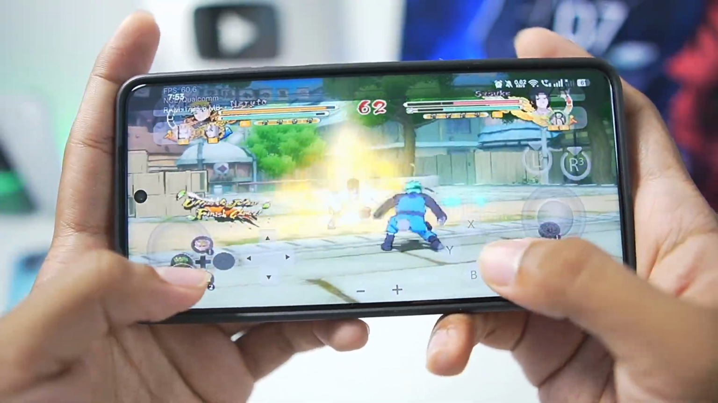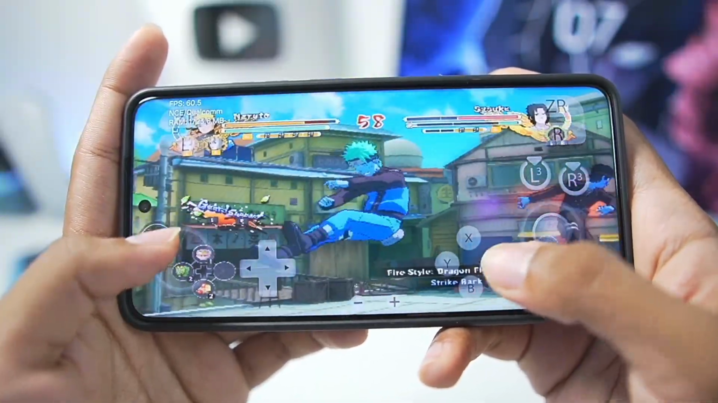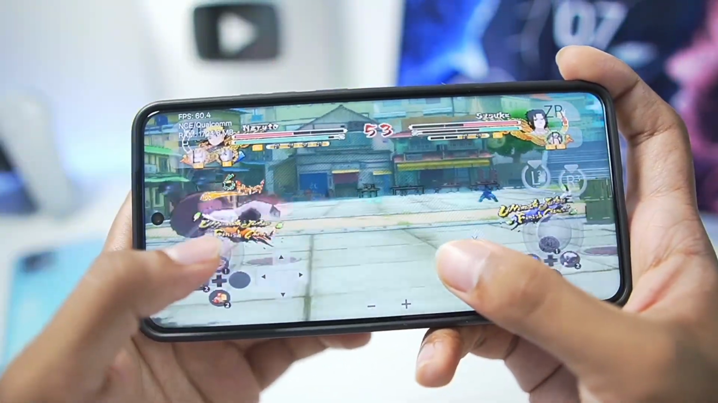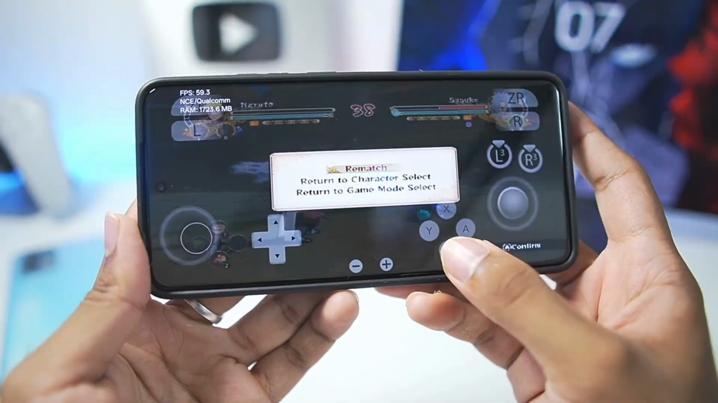And here's my final verdict. This emulator is only good for low-end Android devices and that's about it. If you have Mali GPU, if you have Snapdragon GPU which is actually very low-end, then only you should be using this Nintendo Switch emulator, especially on high-end Android devices.